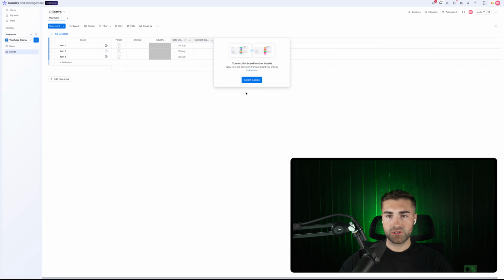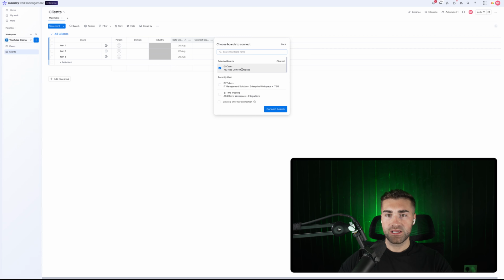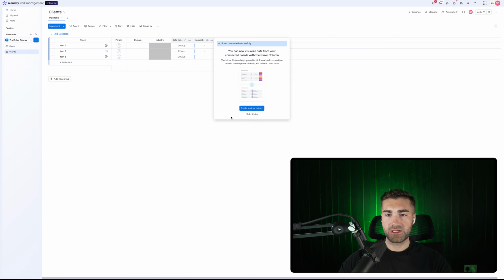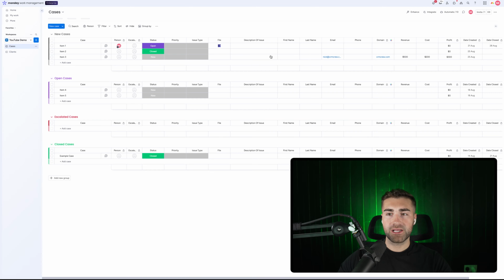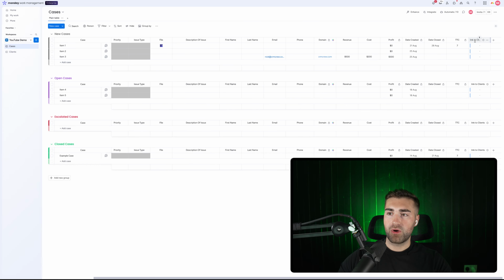So connect boards, select boards, cases, and then we want to press create a two-way connection down the bottom here and just press connect boards. So these are all of the cases associated with this particular client. And then we could go ahead and go back to our cases board, and you can see we've got linked clients because we press create two-way connection.